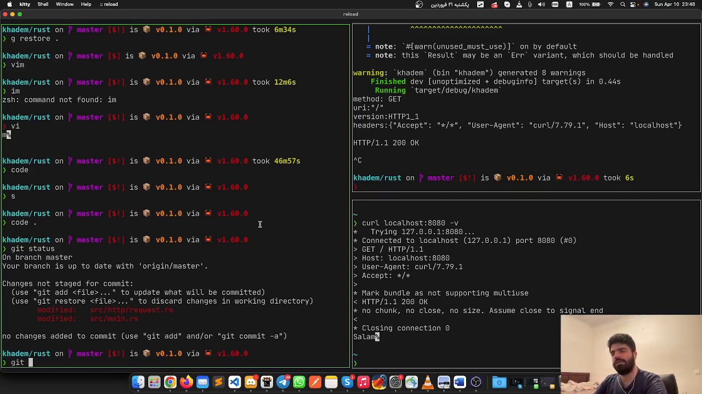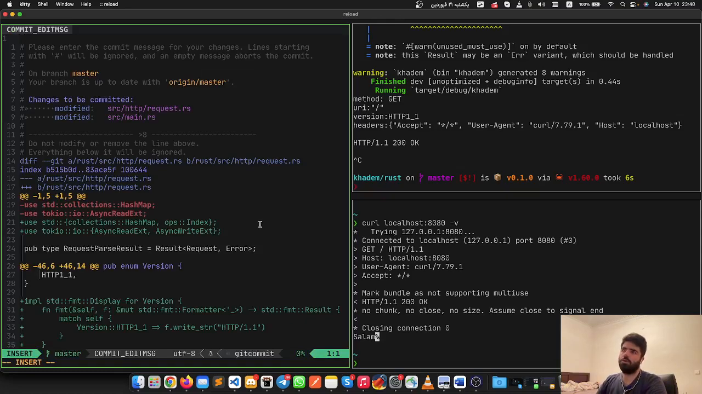So let me commit everything. So fix HTTP problems, response function in connection.